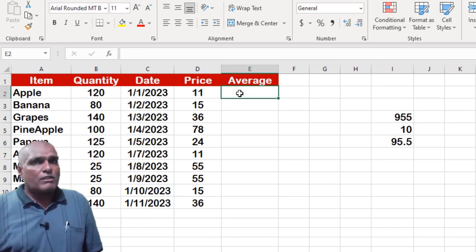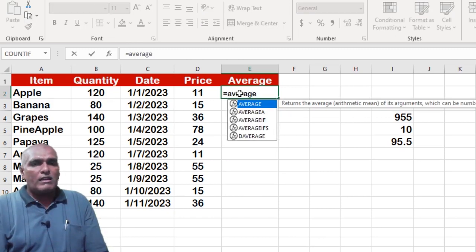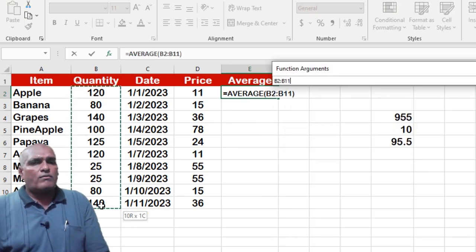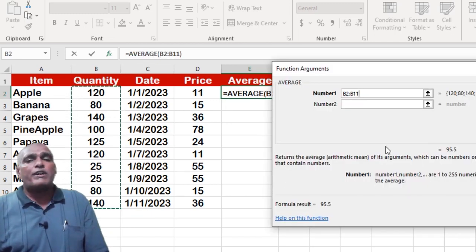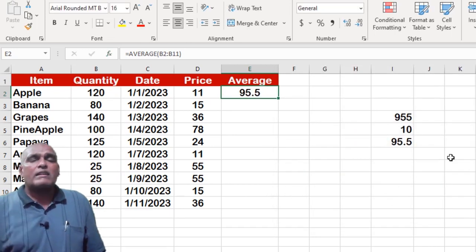Now let us cross check with the average function. Equivalent to average. Here I have considered quantity column. Click on OK. Here application returned average as 95.5.